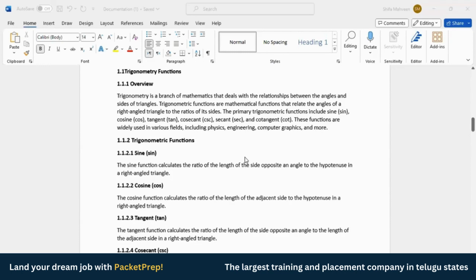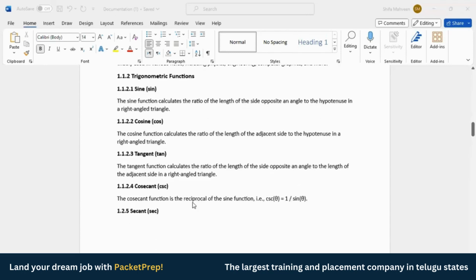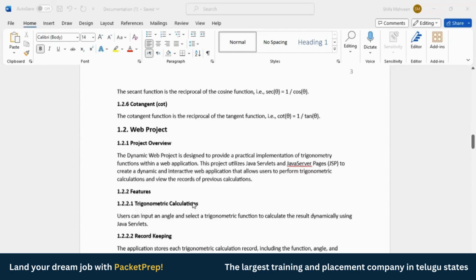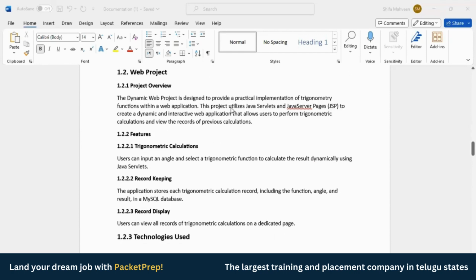So here is just a brief so that we also have an understanding. When we mention this in a resume, the interviewer will also have an understanding that this is all he has done, and that he understands what trigonometric functions actually are. So here is a brief of the trigonometric functions, sine, cosine, and so on. All these values are mentioned. And we have utilized Java, servlets, and JSP.